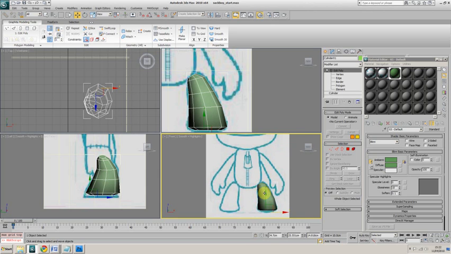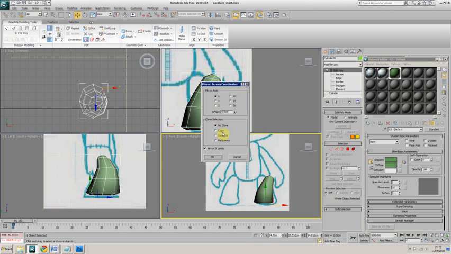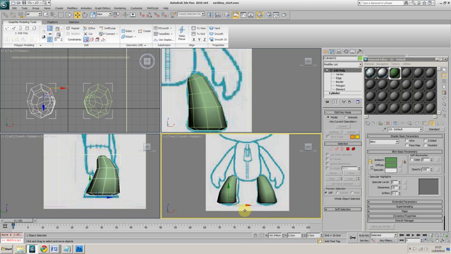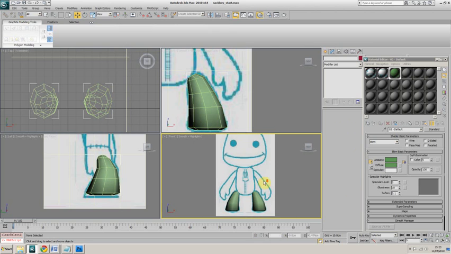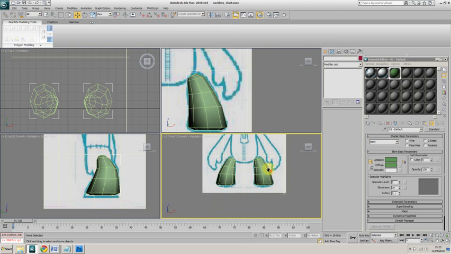So let's now clone that leg over and make an instance version of it. So up here you've got mirror mode. If you just hit mirror mode, make sure you've got, instead of no clone, go to instance. An instance basically means that if I modify one, it'll affect the other one, and a copy means if I modify one, it won't affect the other one. And then we'll drag that over to there. And you can see we've got our two legs.